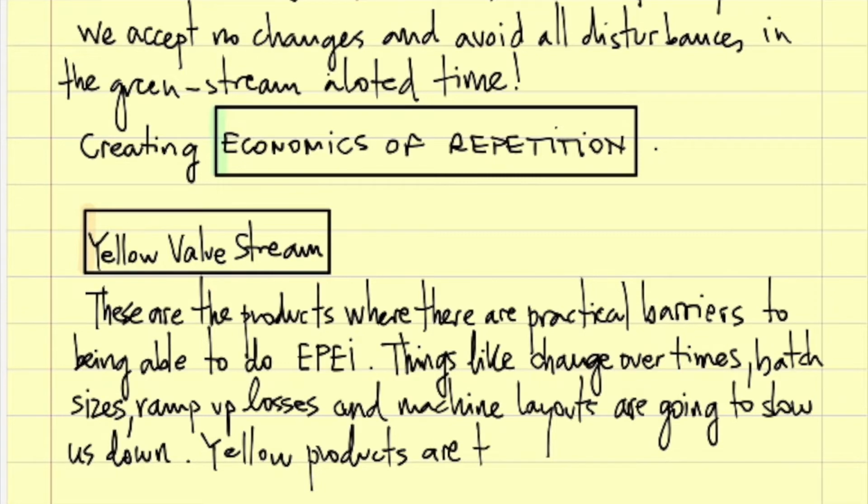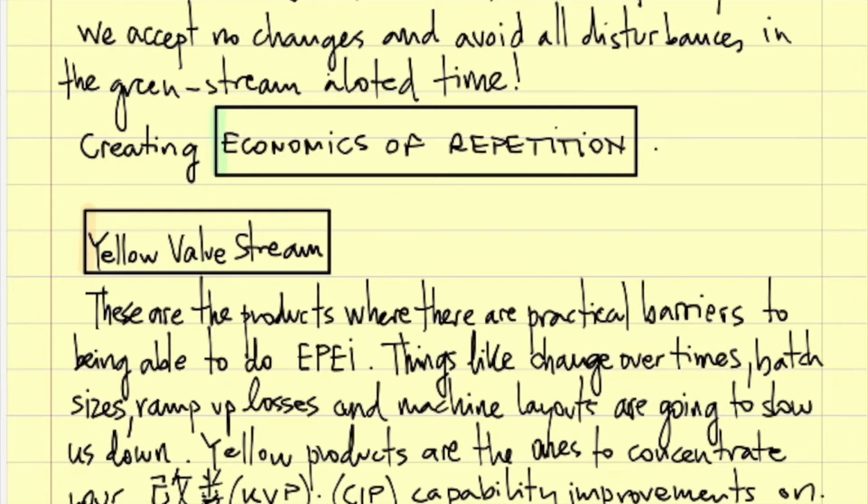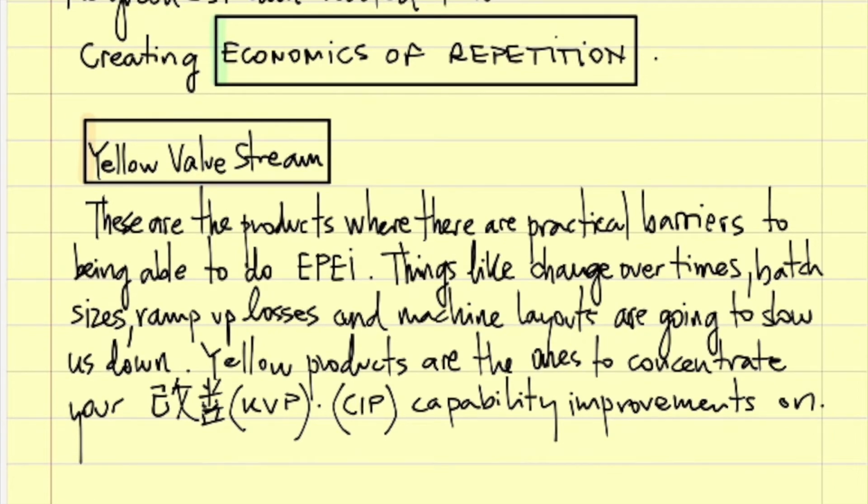Yellow products are the ones to concentrate your Kaizen, continuous improvement, KVP, continuous improvement process, or kontinuierlicher Verbesserungsprozess, your capability improvements on. Okay. What is the tool that we know to implement continuous improvement? Can somebody tell me?